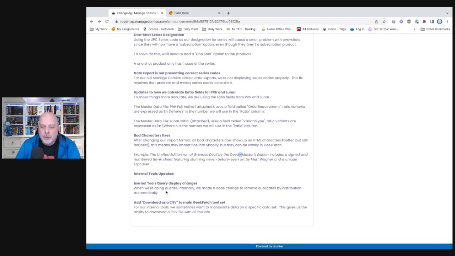In terms of internal tools, we do a lot of internal tools that let us slice and dice the data in a variety of different ways. So one of them is an internal tools query display, and it was doubling up all the distributions. So if we had a title that had 3 different distributions, it would show up 3 times. We just made it work on distinctly. So that one item will now show up once. But if we have a duplicate of that item, we'll still see it twice. So it just makes it easier for us to visually find errors.